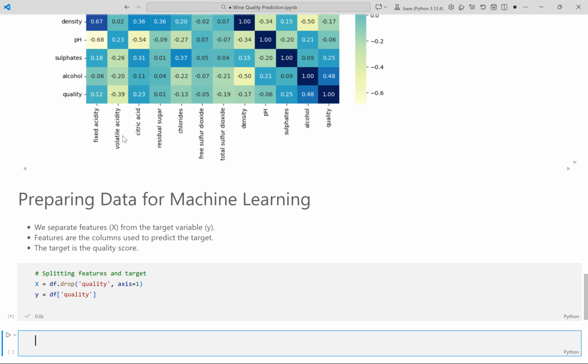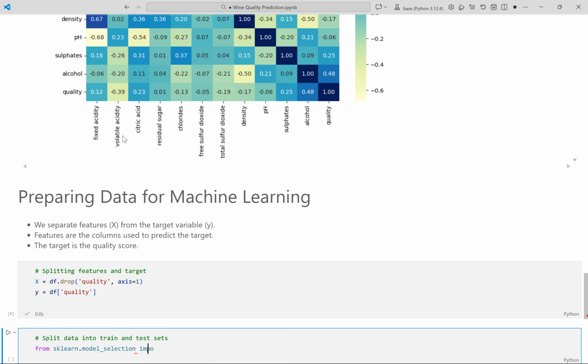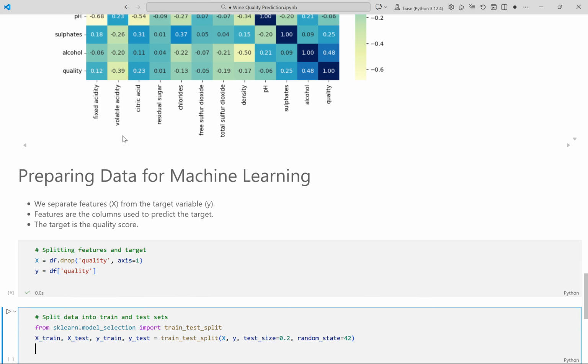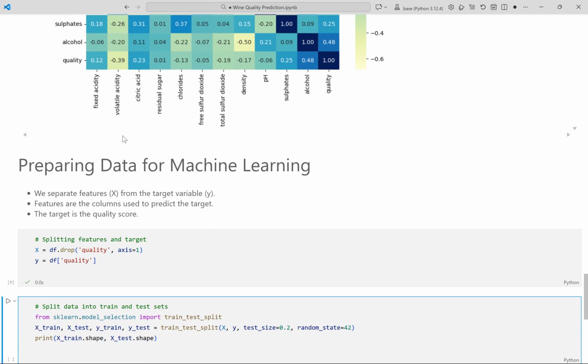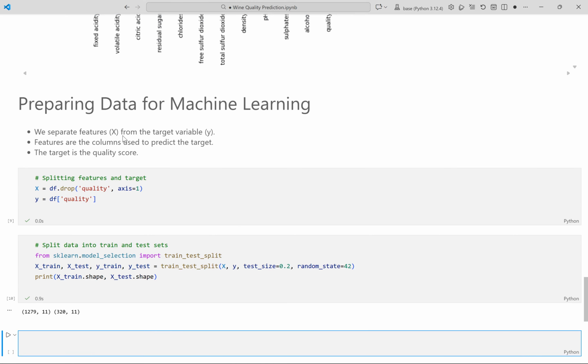Split data into train and test sets. We import train_test_split from scikit-learn. We split the feature and target arrays into 80% for training and 20% for testing. Print the shapes to see how many samples are in each set. Running the cell now. Here we see the shapes of our training and testing feature sets after splitting the data.